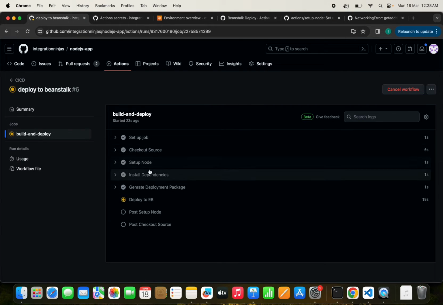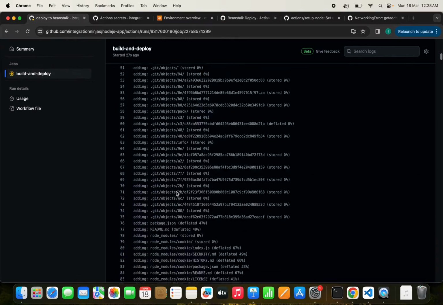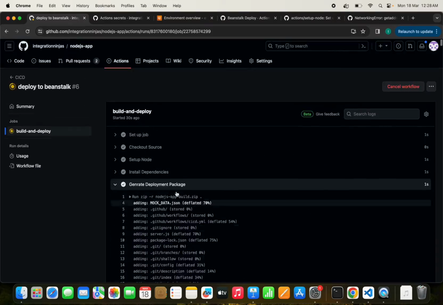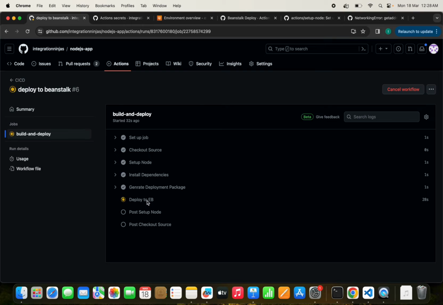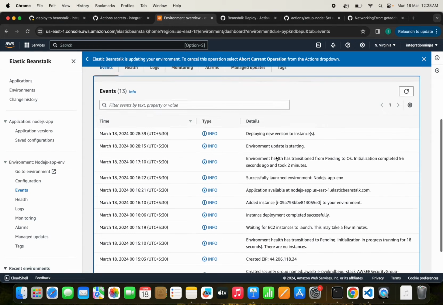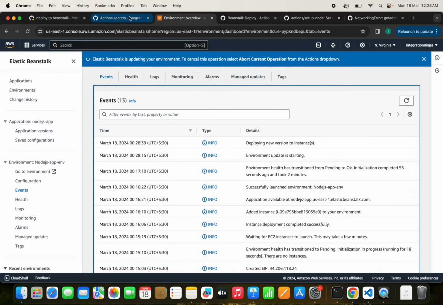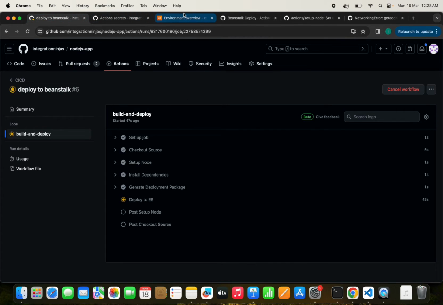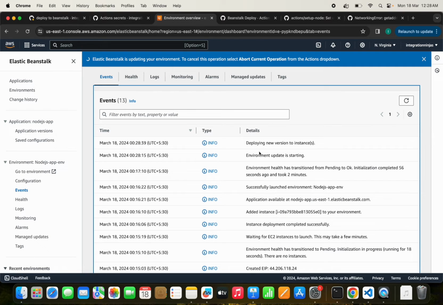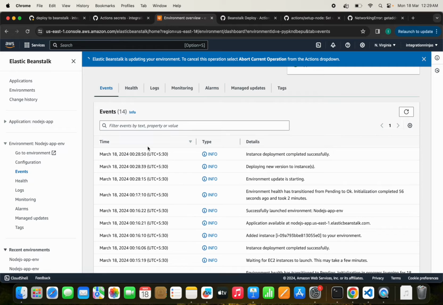It's still not picking. Okay, so this time the deployment package is completed. Not yet, but the zip is completed. Now the deployment is in progress here. We can see this information here as well. The environment update is starting. Deploying new version to instance here. So these are the logs we can see here. The events, whatever events are being triggered, we can attach the logs as well if we configure that.